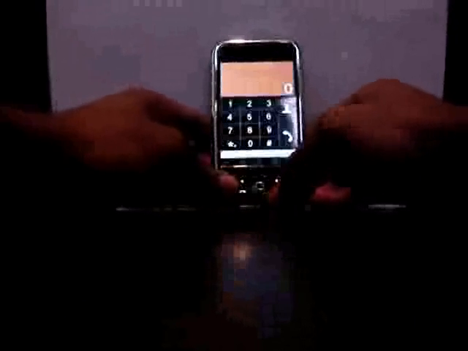This is my personal phone that I'm going to be demonstrating. I didn't want to demonstrate using any of the phones that I will be selling.